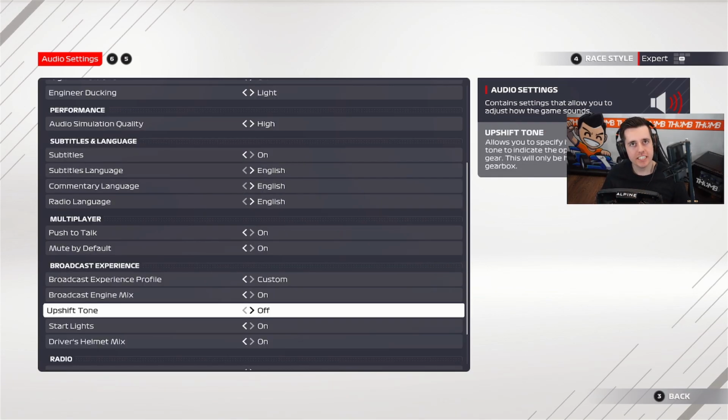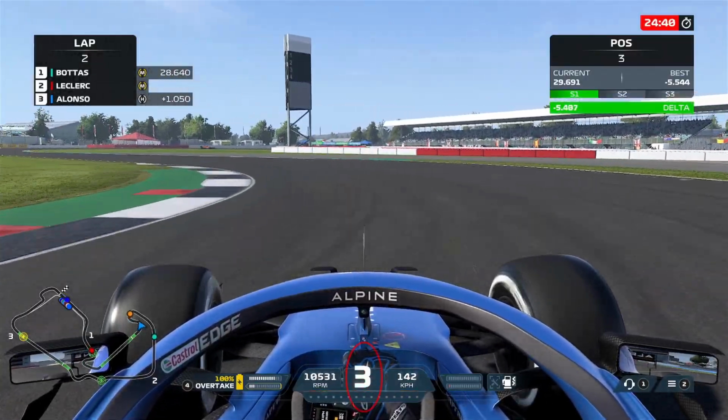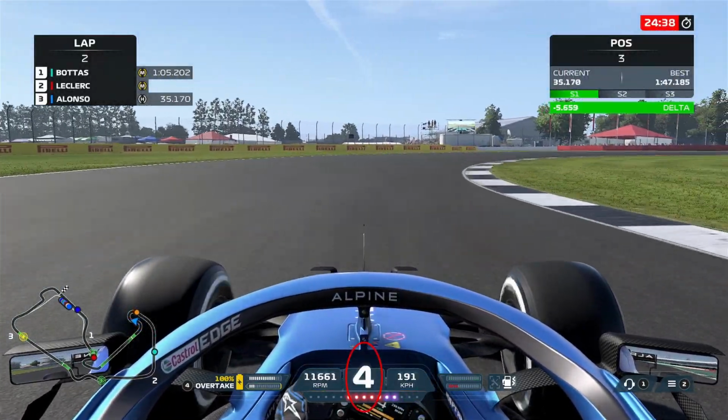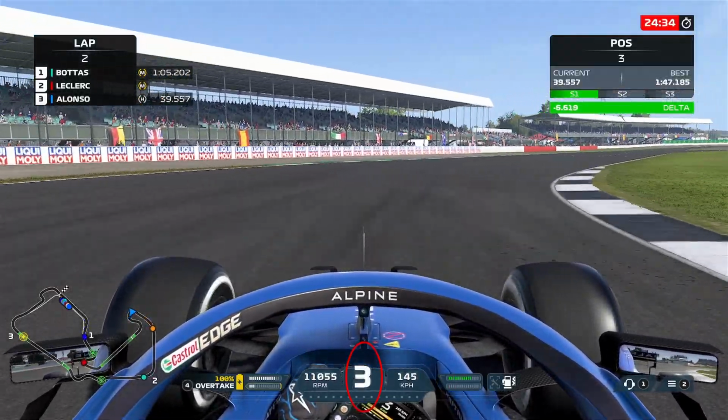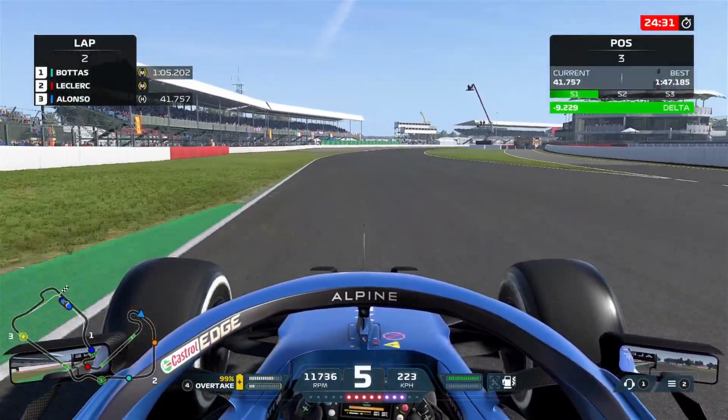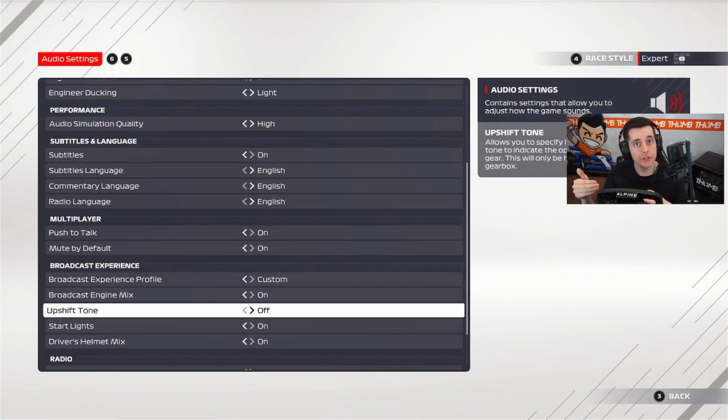Then with the broadcast experience, this is actually something that could be of assistance to you as well, which I currently have off, but it could be of help once you start learning the upshifts. So for example, the upshift tone, I have it off, but you could put it on and then there'll be a little bit of a beep once you have to gear up in the game itself. So it could help you to get up to speed with gear shifting.